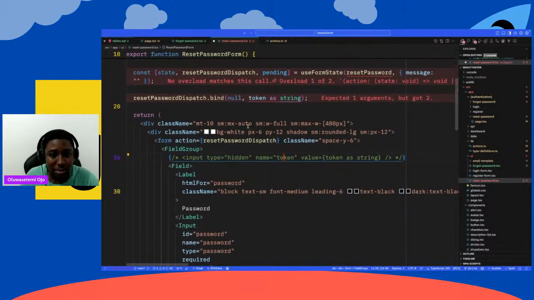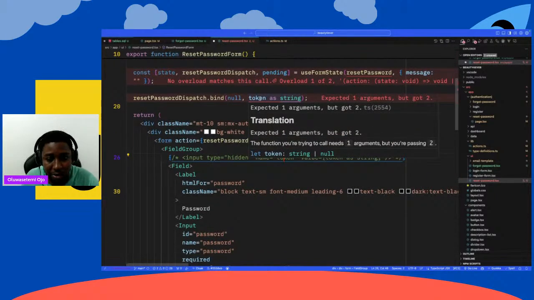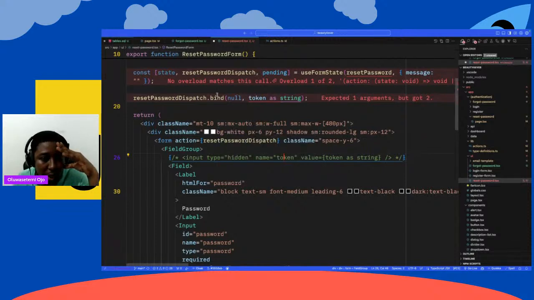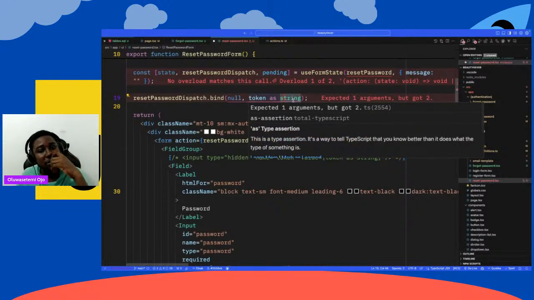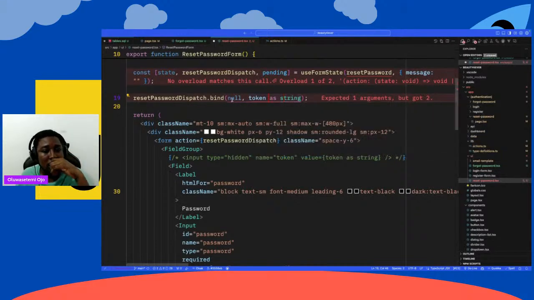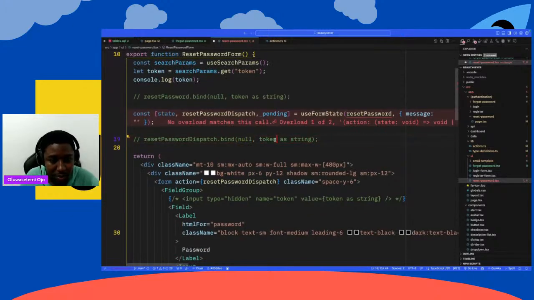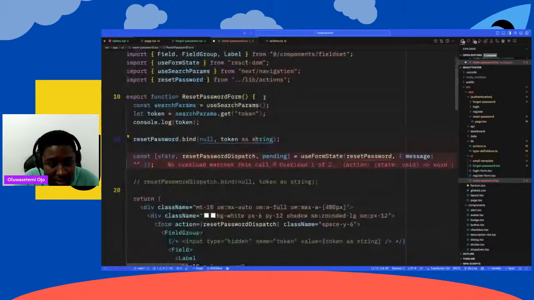So what this means is that it expected one argument but got two. If I pass it with this now, it's not going to work. So it means I can't use this one here. But let me try it with this here.